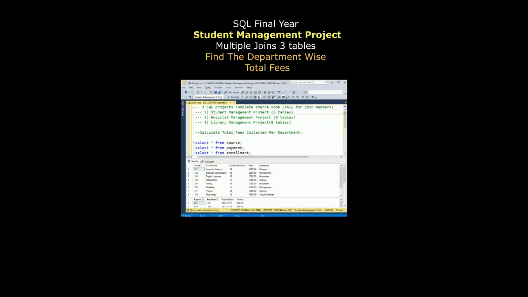This tutorial is related to the student management project, which contains around 6 tables. Now from these tables I require these tables to calculate the total fees collected per department. If you notice here, this is a course table, this is a payment table, and this is an enrollment table. I want to find the department-wise total fees. For that I am using joins, multiple joins.